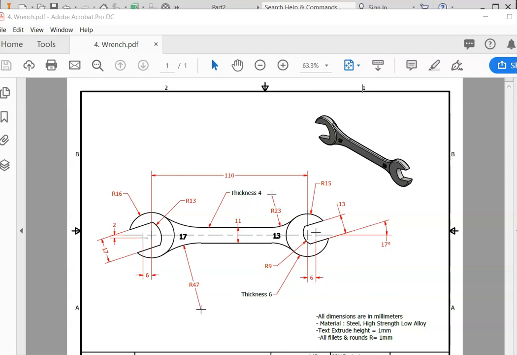In this video, we are going to work on this metric project for wrench drawing. As you see, all the information is given on the front view. One view drawing is needed with the thickness that we know from these notes. So let's begin the drawing. We know it's a metric drawing. All measurements are in millimeters.